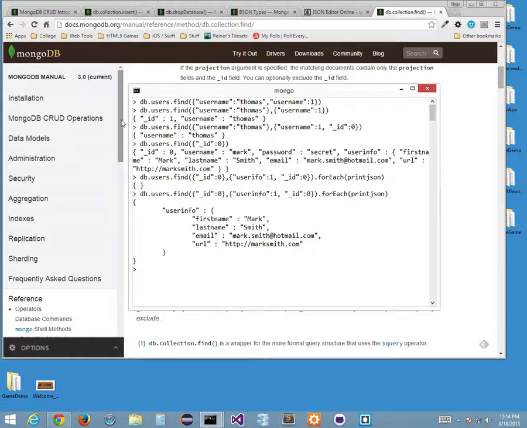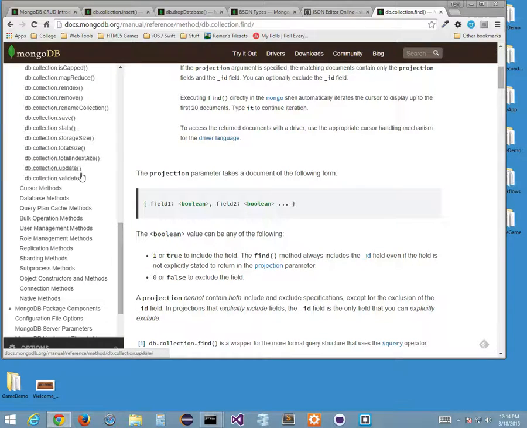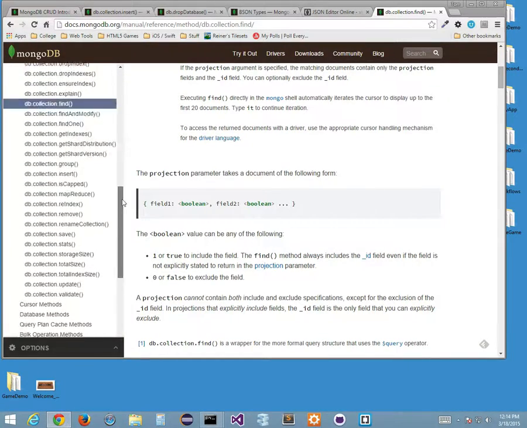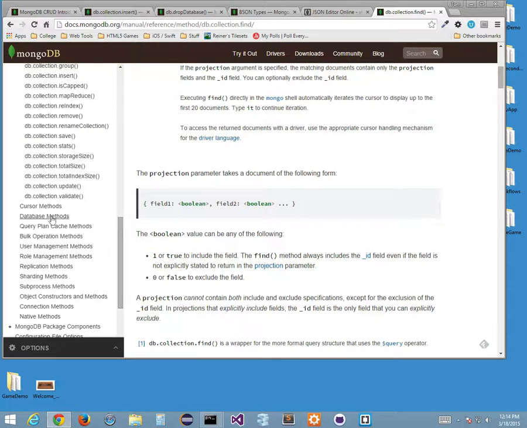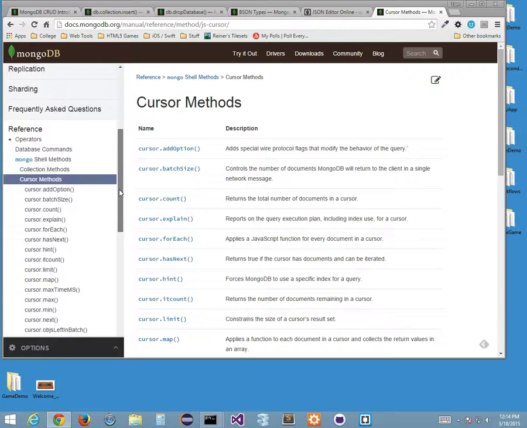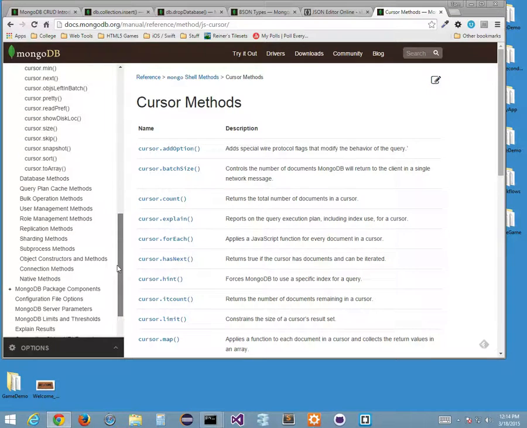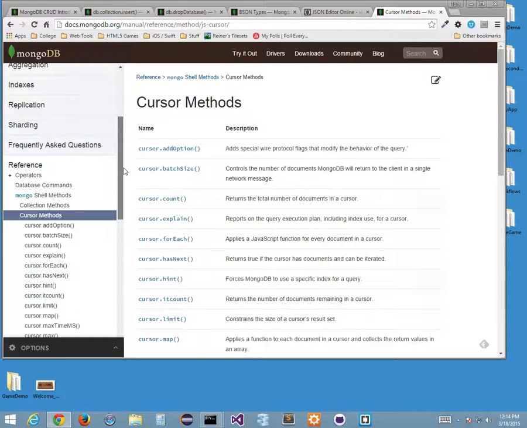So let's go back to operators. And I can do collection stuff. Here's my collection stuff. I want to drop a document. How do I drop a document? And these are collection methods. Here's our database methods, and here's cursor methods, different cursor methods, cursor add options. There's many, many options here to look at. But I really want to drop a collection or drop a document in my collection. How do I do that?